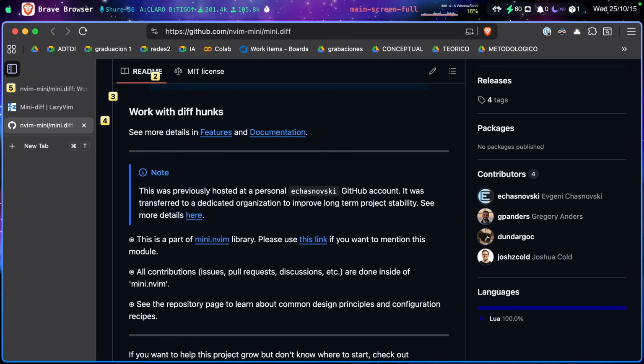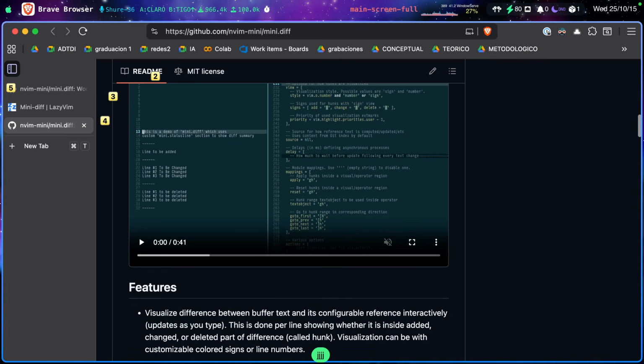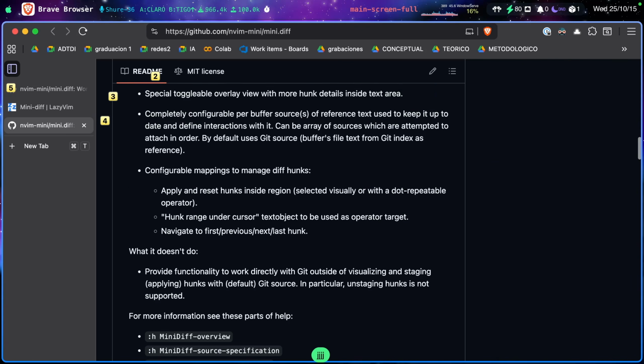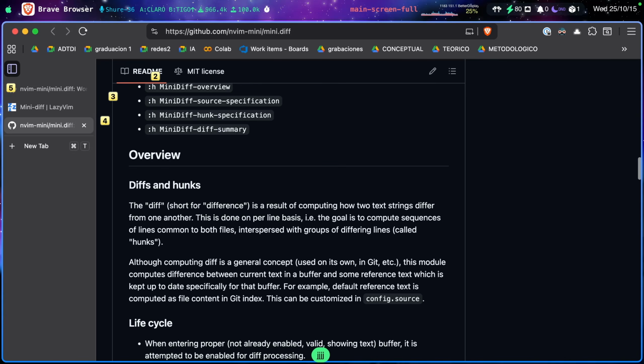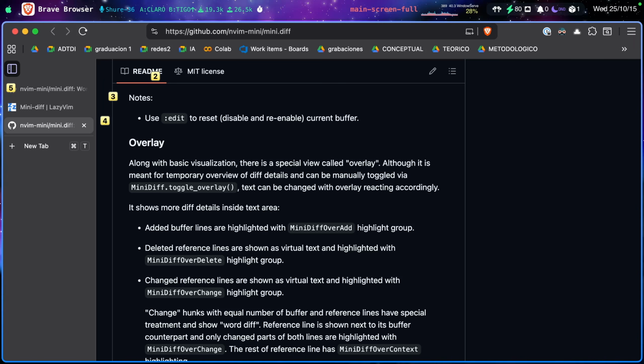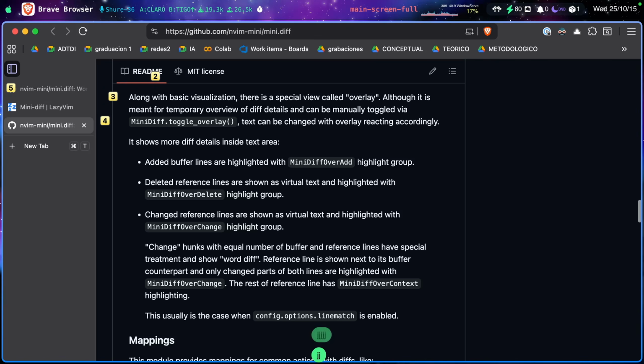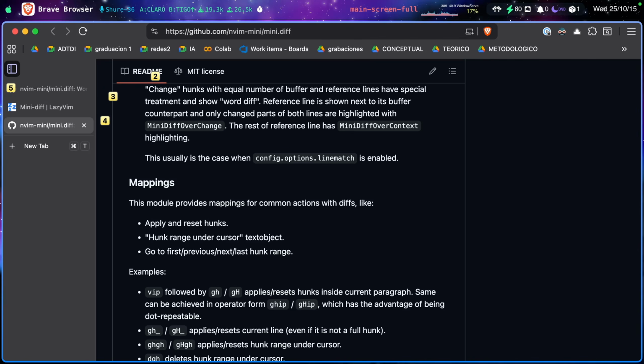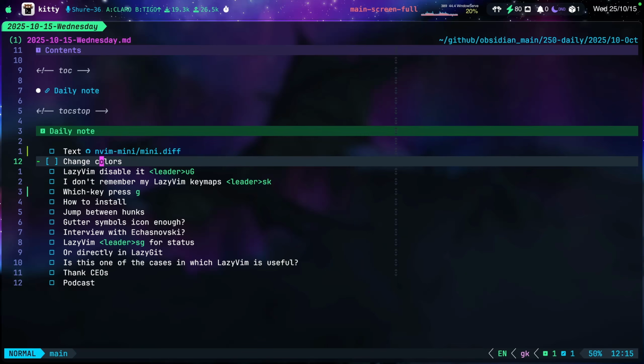Okay, this is part of the mini library. There's not much to see here actually. So there's a demo there, features, documentation. Here's the names of the highlight groups. Modified these. I'm going to show you how I did it in a little while as well. Let's jump into the demo, okay?